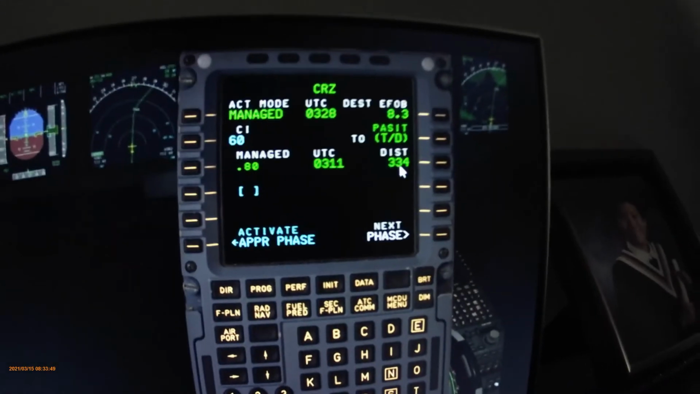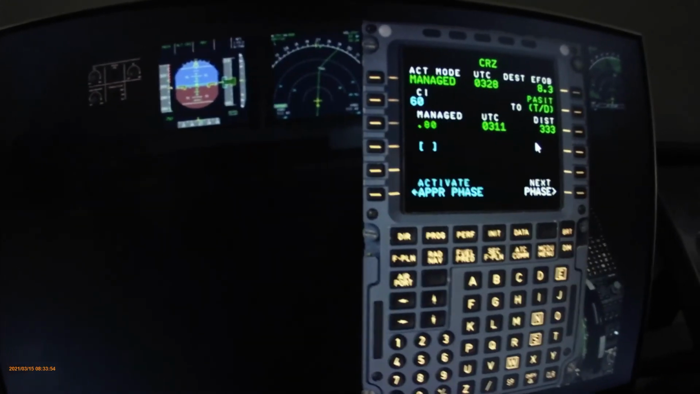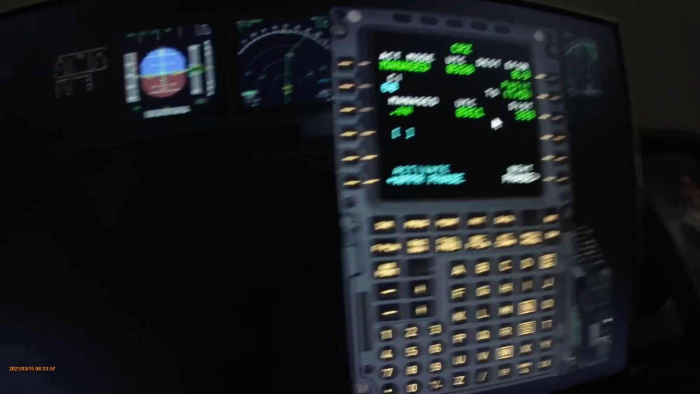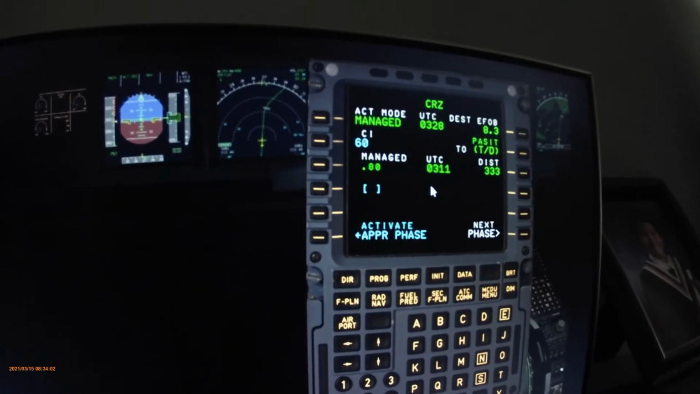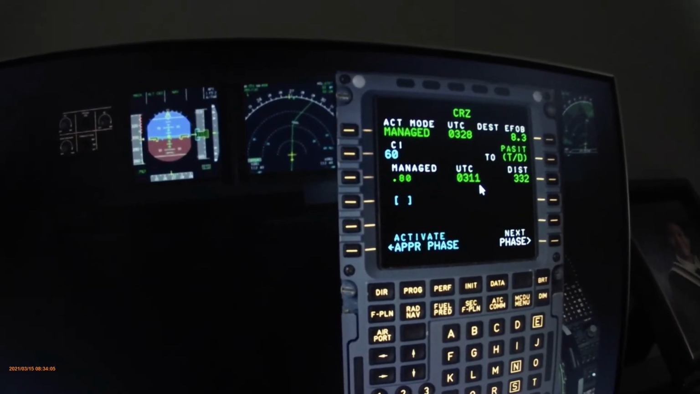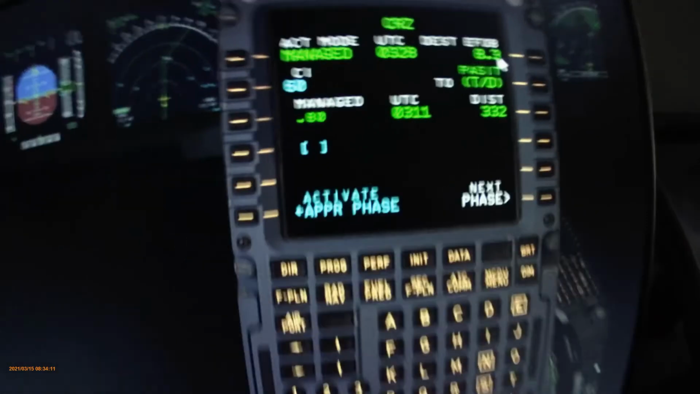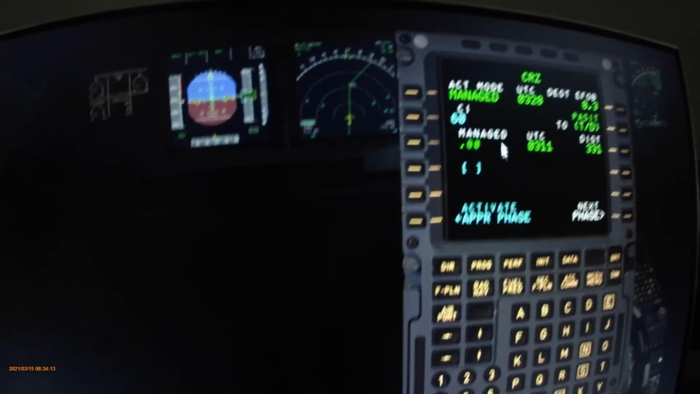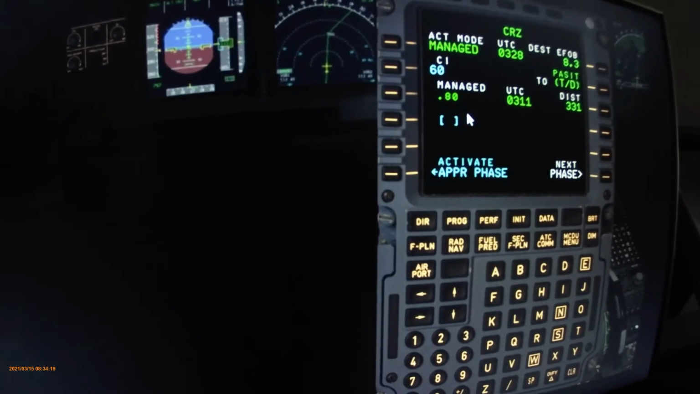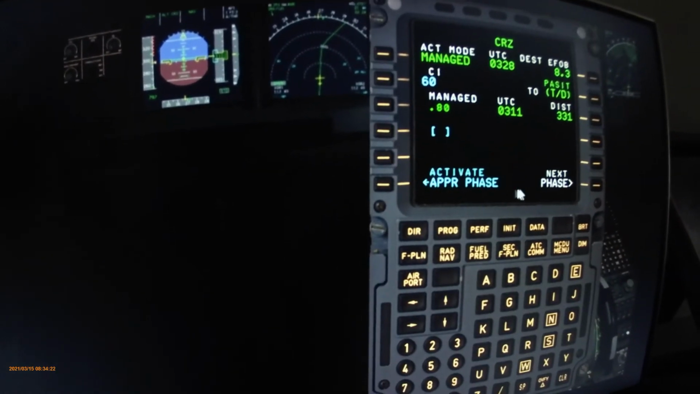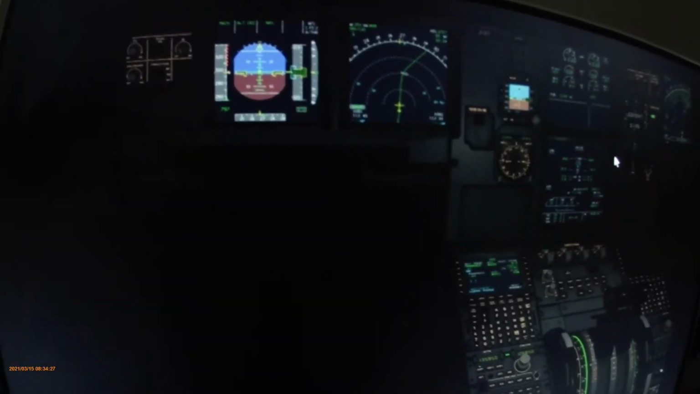And here's the distance that we still have to our top of descent, which is 334 nautical miles. And of course, that's the estimated time of arrival at destination, 0328 UTC, or around 10:30 p.m. my time. And this is our estimated fuel on board in tons, so 8.3 tons here. And that's the Mach that we're maintaining, so Mach 0.8. Here it's in the managed mode. And yeah, I'll see you when we start our descent.